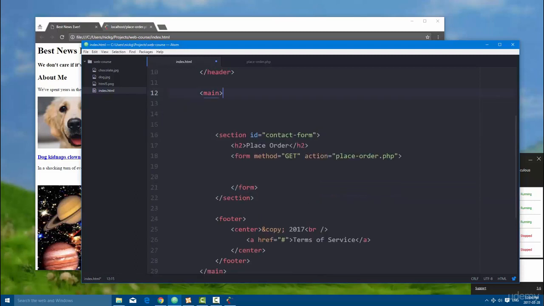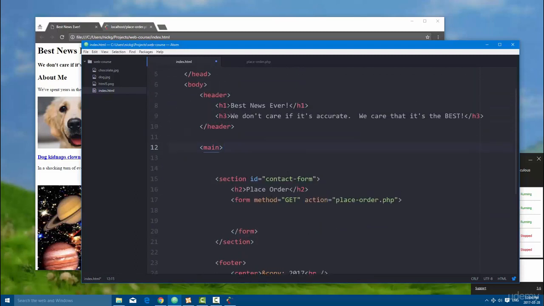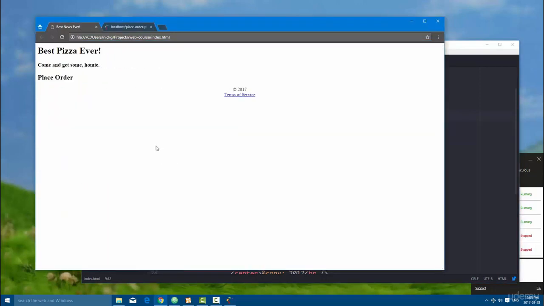Let's remove that actually, and then let's also change the name of the site to Best Pizza Ever. Come and get some, homie. All right, so if we refresh this, this is what our page currently looks like.